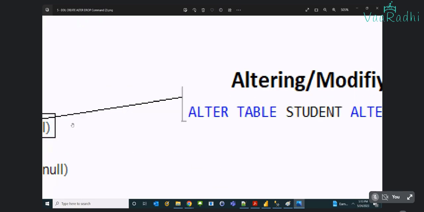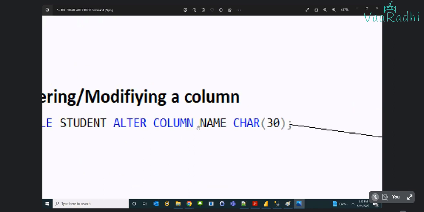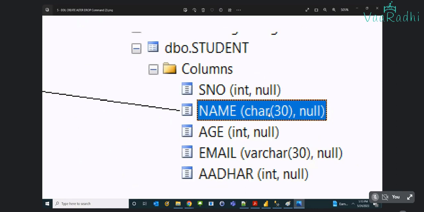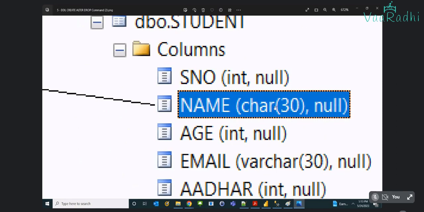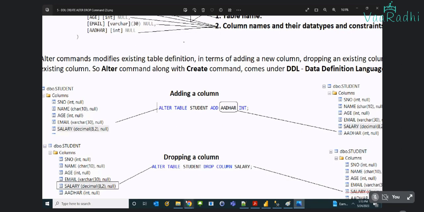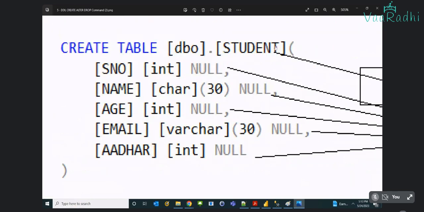After performing alter table student, alter column name, change the data type to char 30, that is, alter the column name to char 30, your column definition will be changed this way. Your initial character 10 will become character 30. This way your column structure will change. And the final thing, you can drop your entire table, so that inside the database you will have one table reduced. Even with that command, we can see the table or database structure modified.